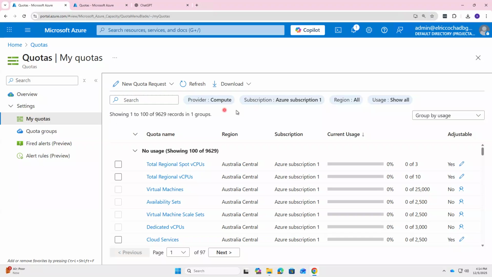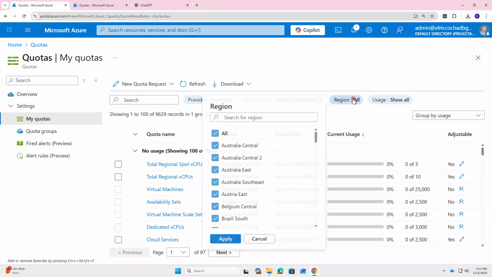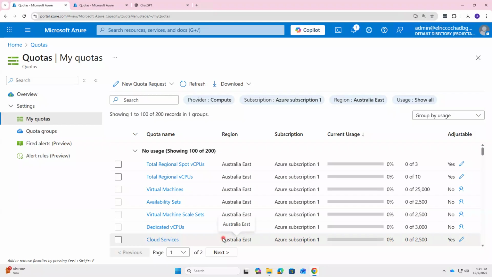What I recommend is that if we're trying to deploy in a particular region, for example, if I was trying to deploy this in Australia East, I can come up here and filter with Australia East, and then I click on apply. Once I do that, now I see the quotas for Australia East.